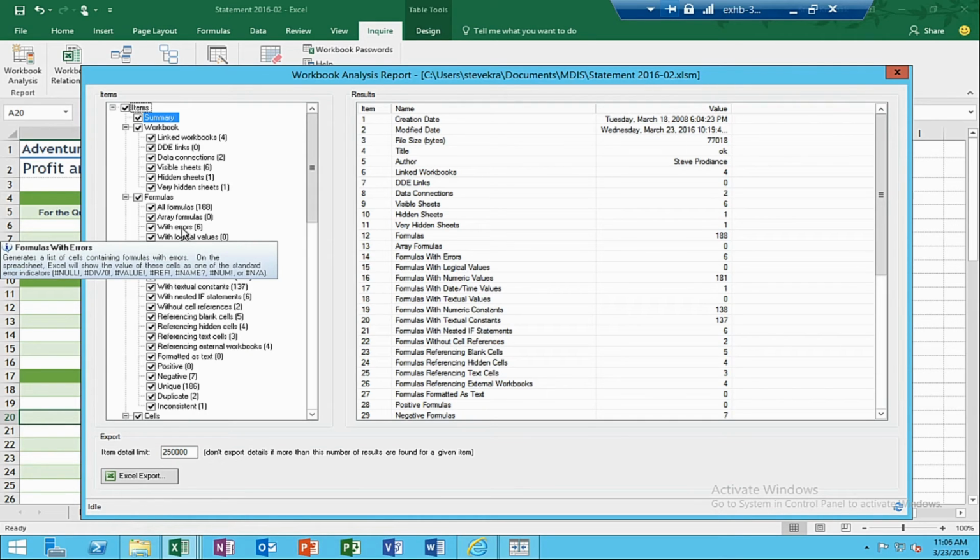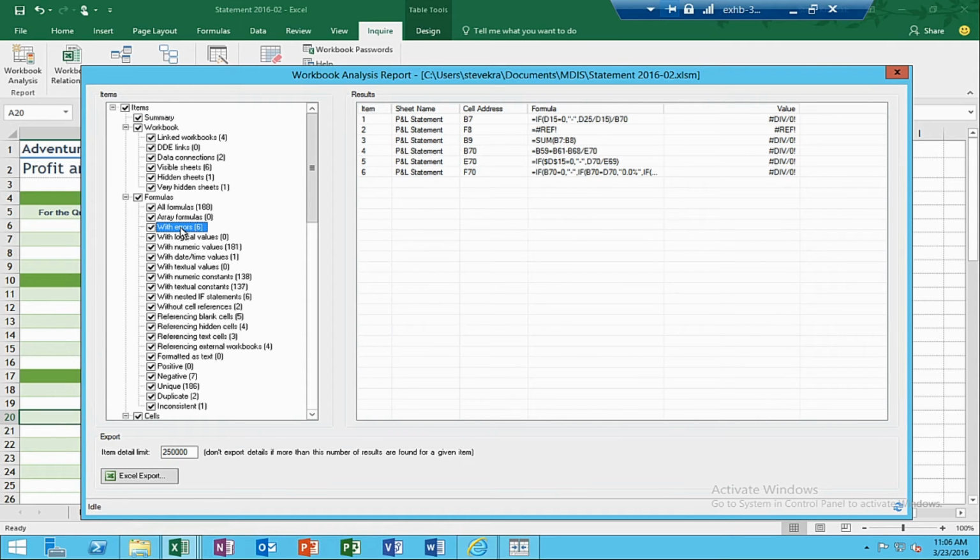So I encourage you to use this. And if you're not sure what one of these categories means, you just hover your mouse over it, and it brings the definition of what you're looking at. So I'll highlight just a few of these that are kind of interesting. So one is formulas with errors. So this now gives me a list of all the formulas in this workbook that are currently returning an error value. So I see those over here on the right.